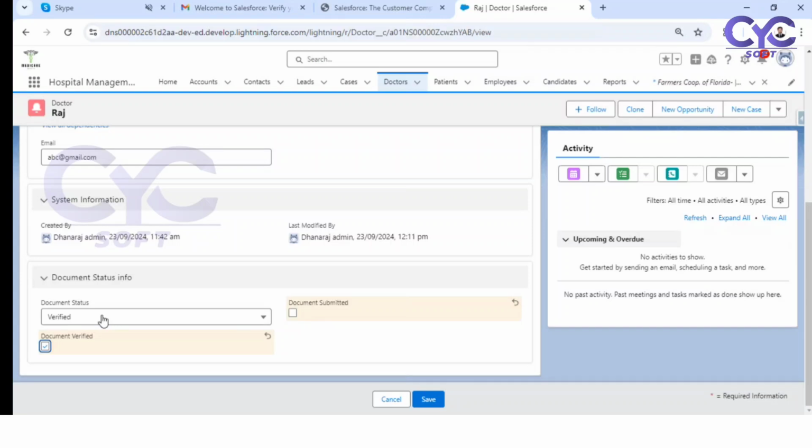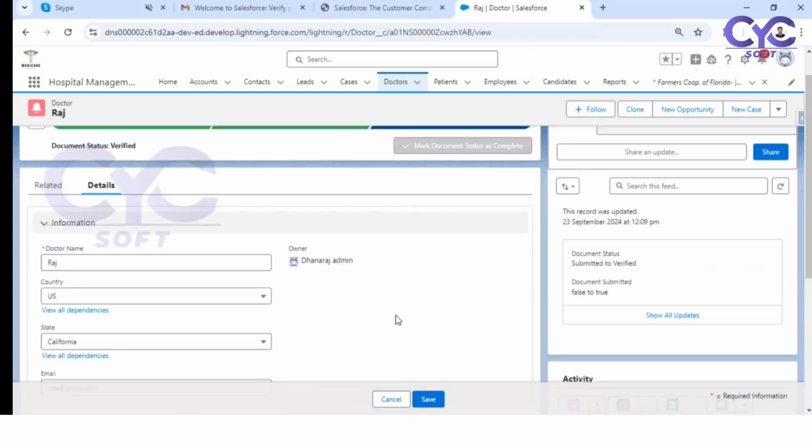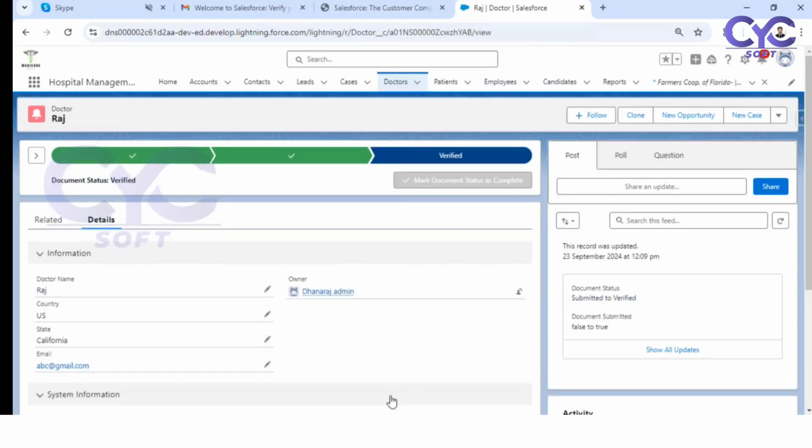Flow is very helpful to automate these types of things. That means we can send emails. We can create records directly from the flow. We can update the records. We can delete the records. So all these DML operations we can perform using flow.